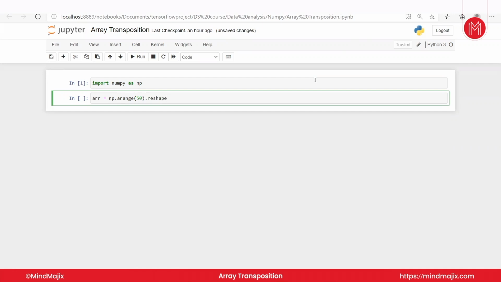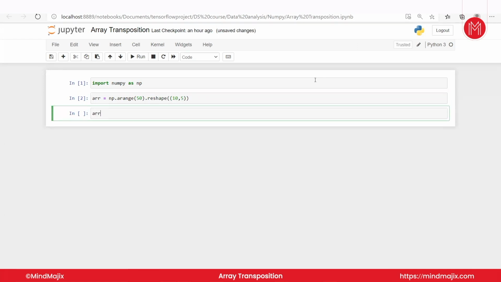So there are particular shapes. If you take 7 cross 7, it means you want to create a matrix of 7 rows and 7 columns, and in that matrix you want to use 0 to 50 numbers. But here I want to create a matrix of 10 rows and 5 columns. So that's why I have selected 10 cross 5, and I have to run this code.